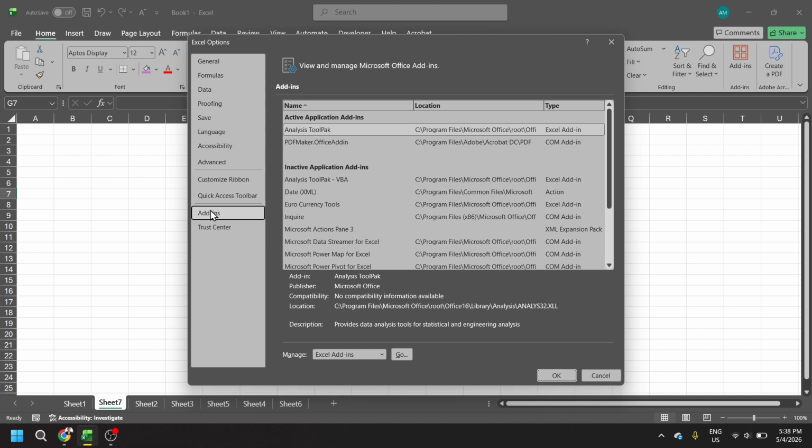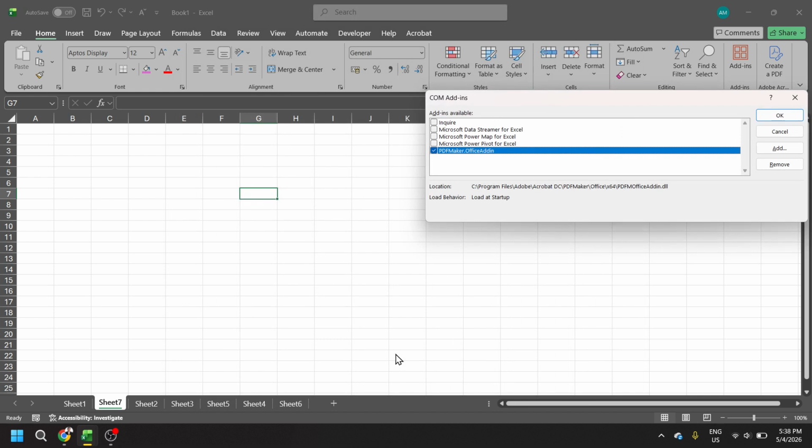At the bottom, you'll see a Manage dropdown. Make sure it says COM add-ins. COM add-ins are features installed with Office that load directly into Excel, as opposed to simple workbook add-ins or automation add-ins. Click Go to the right of that dropdown. This opens the COM add-ins window, which controls add-ins that integrate deeply with Excel. Depending on your system, the list may take a moment to populate.